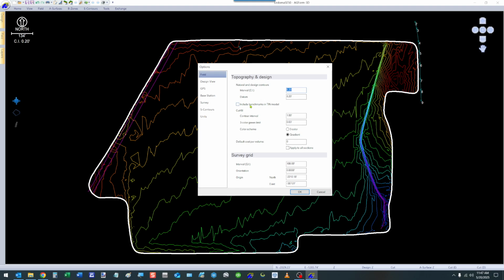This is include benchmarks in the 10 model. Typically I leave this unchecked, but if you want the benchmarks in your 10 model, which creates these contours, you can click on this checkbox here and activate it. One thing that you may run into: if your master benchmark or a secondary benchmark is on, say, a well that's in the middle of the field, and this is turned on, it's going to triangulate to that benchmark on that well, which may be a foot above the ground. So it kind of gives you a false set of contours in that area.